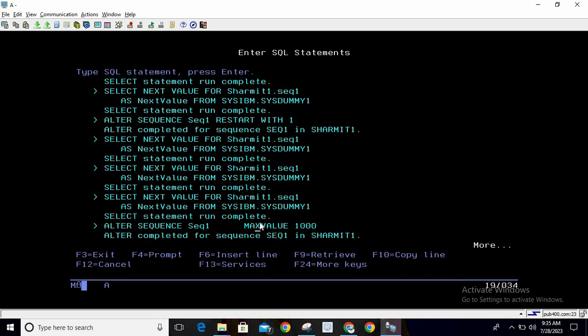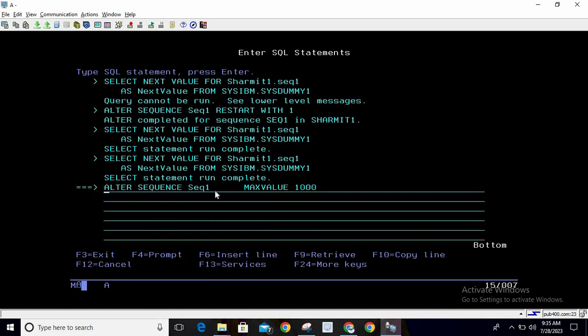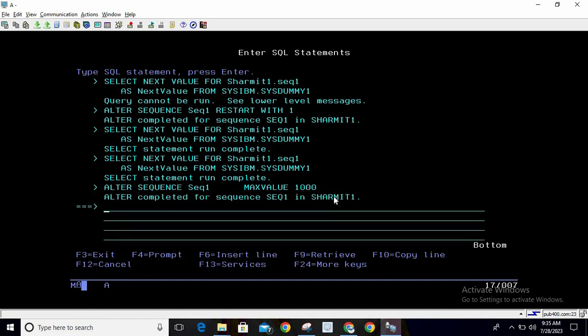If I retrieve this query, you can see alter sequence SEQ1, max value is 1000. If I hit this query, it sets the maximum value of SEQ1 as 1000. So you can use the alter command for restarting it, for setting the increment value, and for setting the max value. As per your requirement, there are many other scenarios where you can use this alter command in order to modify your sequence.